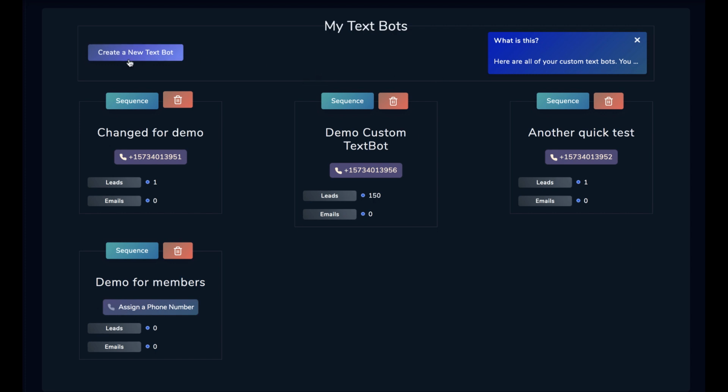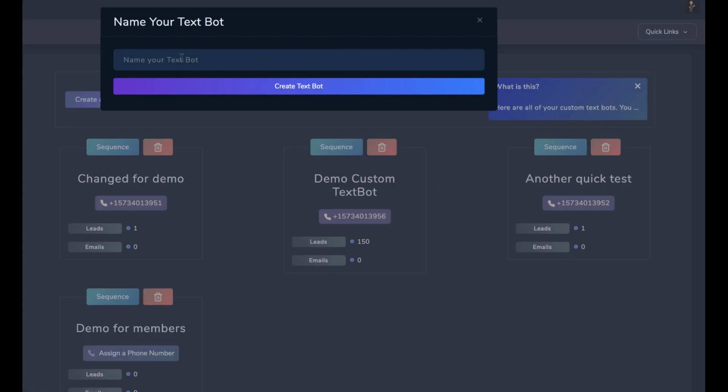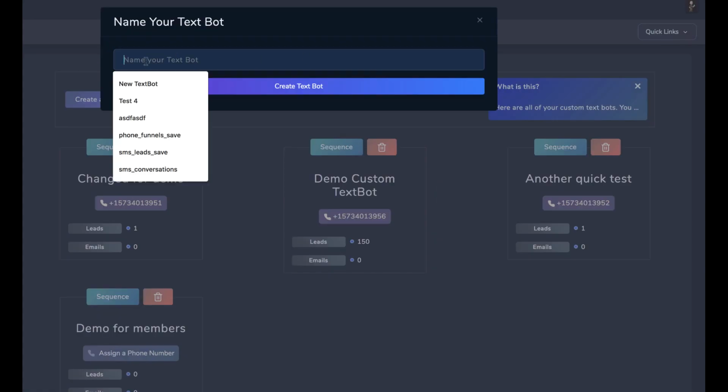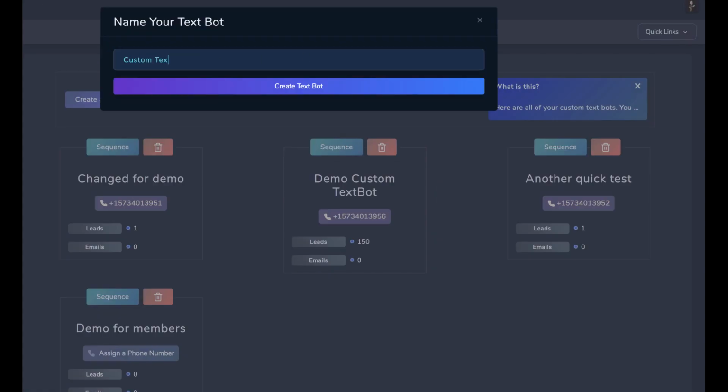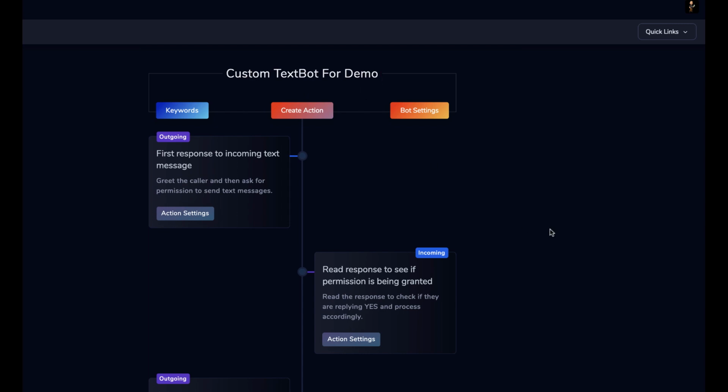The first thing that we want to do as we get started here is to create a new text bot. So to do that, we're just going to click on create a new text bot. All right, so we're going to give our text bot a name. We're going to say custom text bot for demo. Create text bot. And here is the magic of AVA Plus.